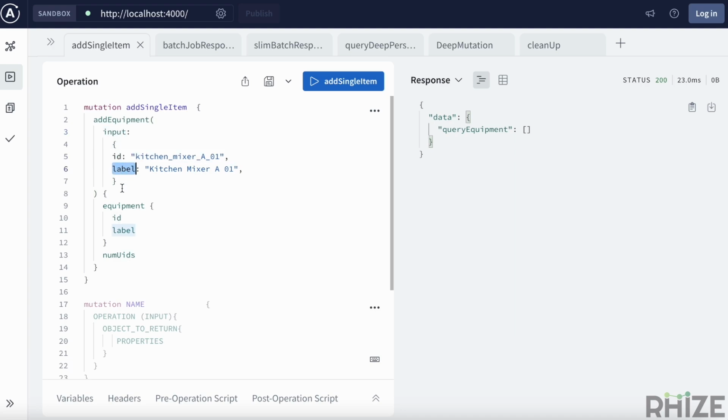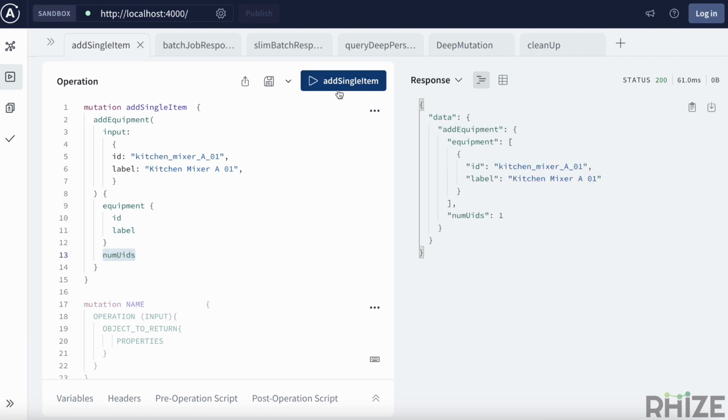The requested response is for the object we just created and a count of the number of new records created. I expect this count to be 1, so let's run it. As expected, we have one new equipment model, Kitchen Mixer A.